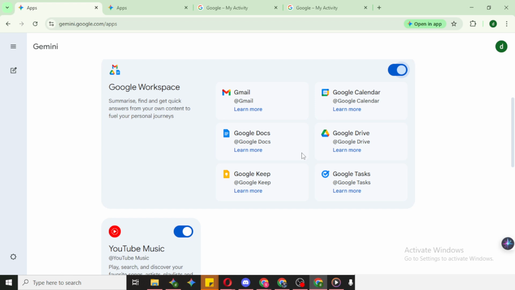A quick note on privacy and control. This connection doesn't make your entire drive public. Gemini uses the files you point it to and follows your account's sharing rules. You can return to this same Connected Apps section anytime to view the status or disconnect access if your needs change. Take a moment to look over the connection details so you're comfortable with what's enabled.